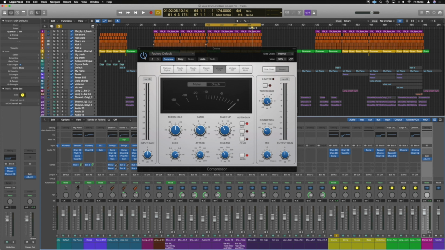Our levels are pretty good. We've kept it at the same point. We've compressed it so it feels a little bit louder and bigger anyway. So we're in a good space. And that's pretty much all she wrote in terms of the drum bus. That's all I really need to do.